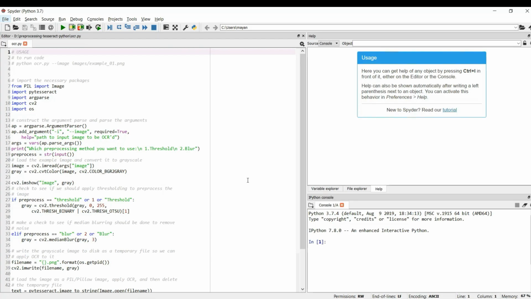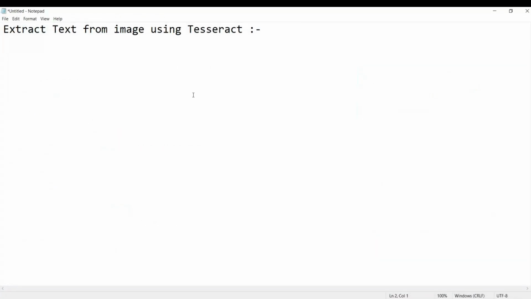Today we are going to discuss a project which is going to be very helpful for all of our beginners. So guys, this project is all about how we can extract text from image using Tesseract. In this video, we are going to use first of all OpenCV. Then we are going to use some features of OpenCV such as blur and thresholding. Guys, these are the basic two methods by which we can pre-process our image.